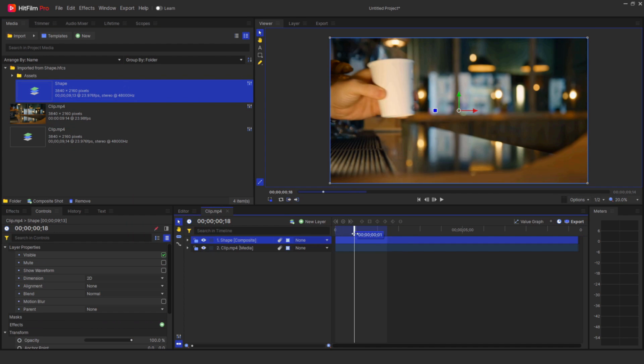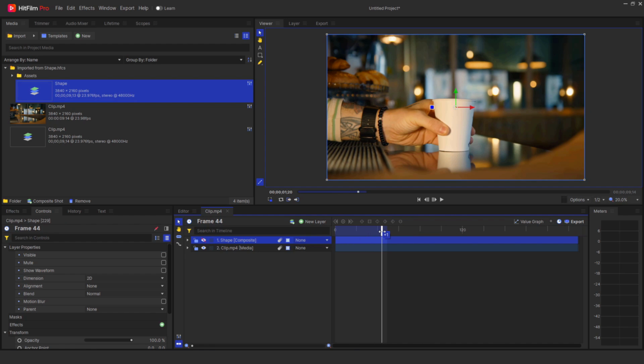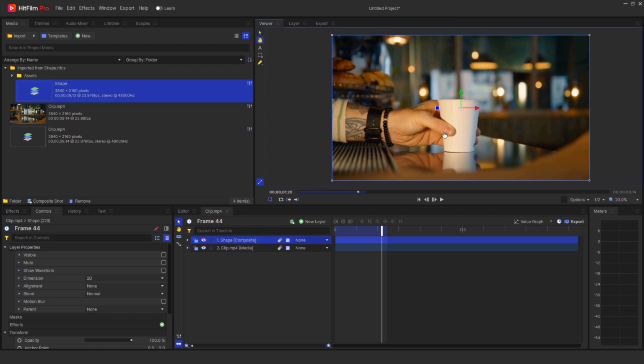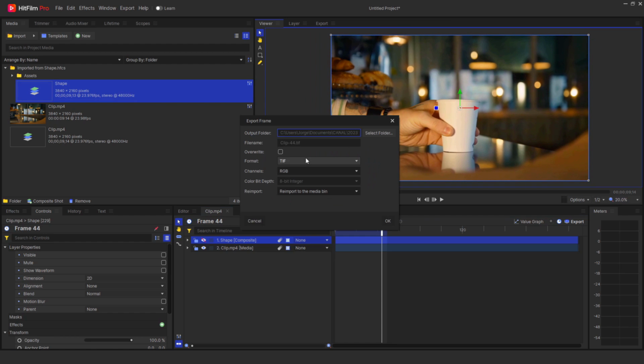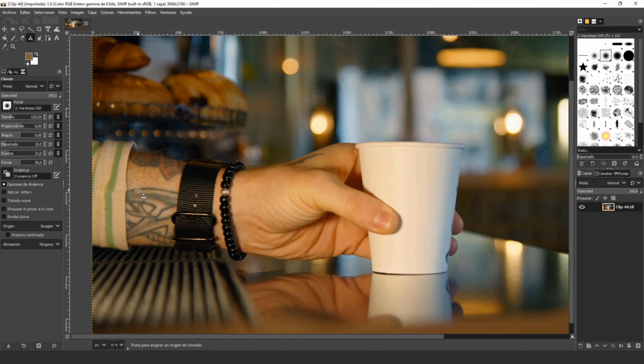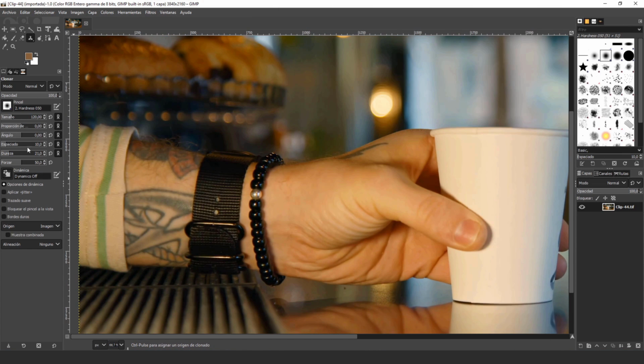Okay, now we need to create a clean plate. For doing that, I'm going to select frame 44 and export it. Be sure to select TIFF and not JPEG, as it will provide way better results. Now it's painting time! Open your favorite photo editing app and use the clone stamp tool to generate a clean plate. I'm not by any means good at this, but I'll try my best.